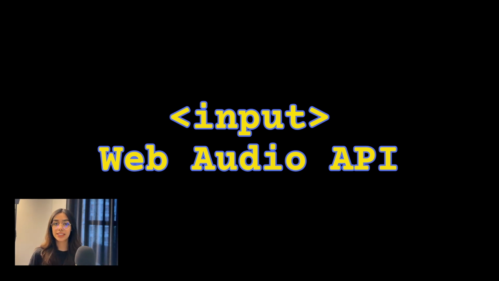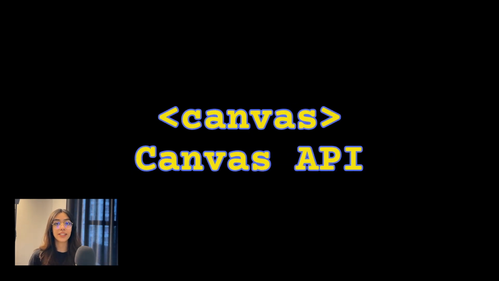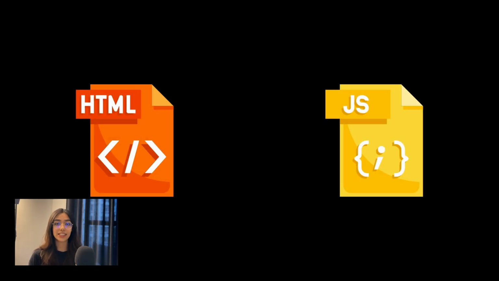Now, after processing this audio, we need to visualize this audio, for which we'll be using the Canvas element and again the complementary Canvas API for actually drawing stuff onto this canvas. This HTML file will link to a JavaScript file, which will contain all of the related logic that makes use of the before mentioned APIs.